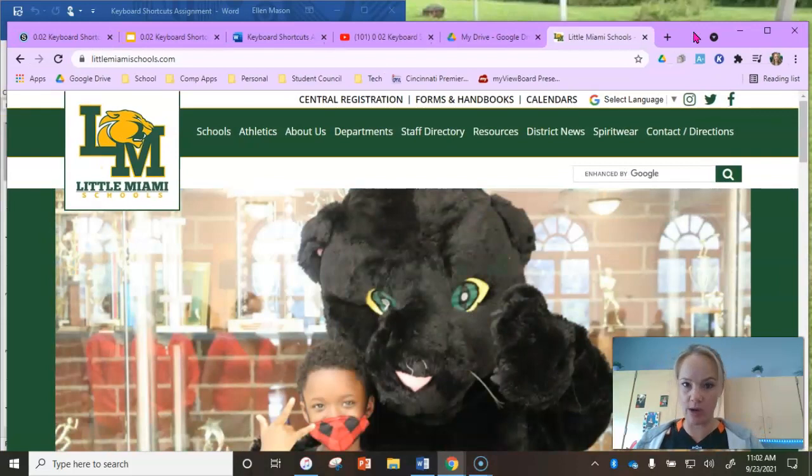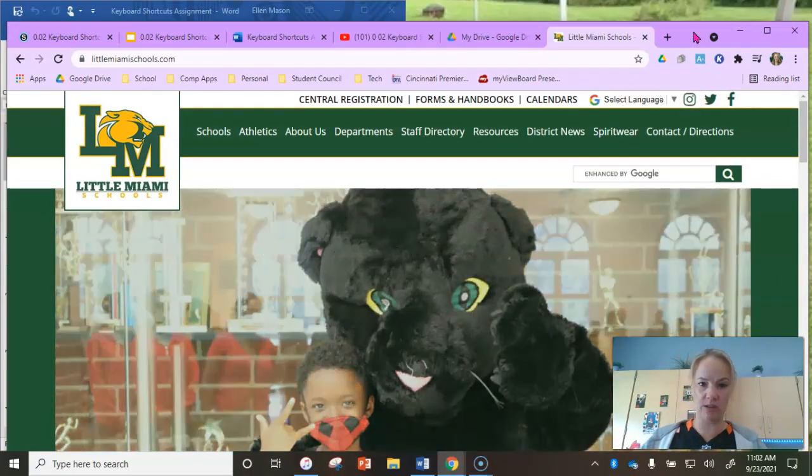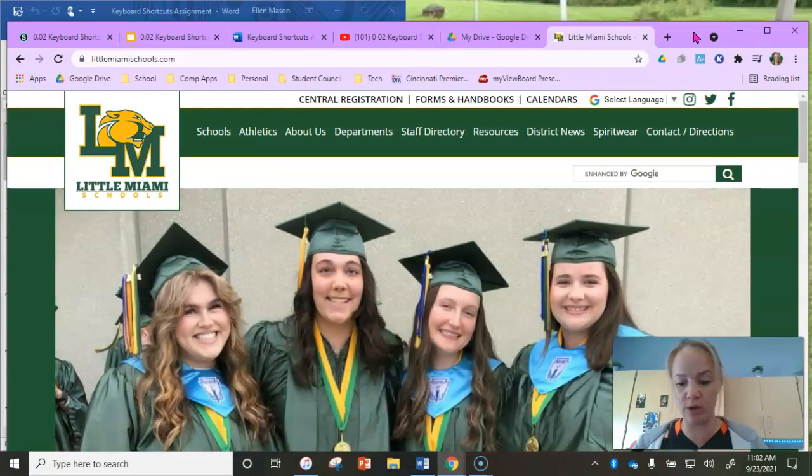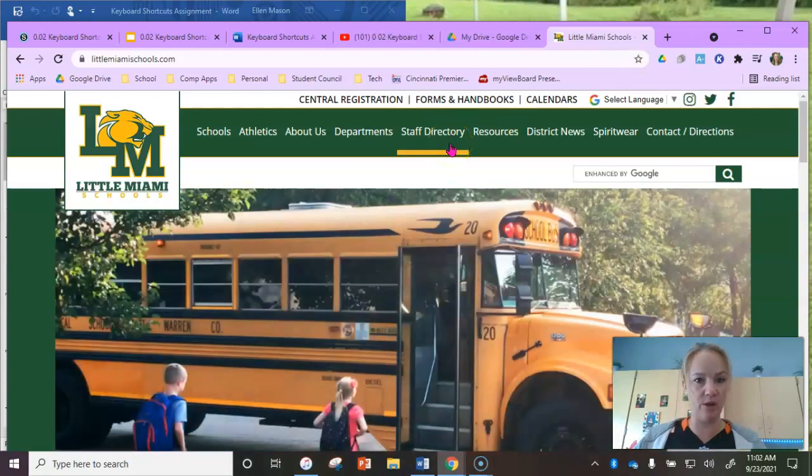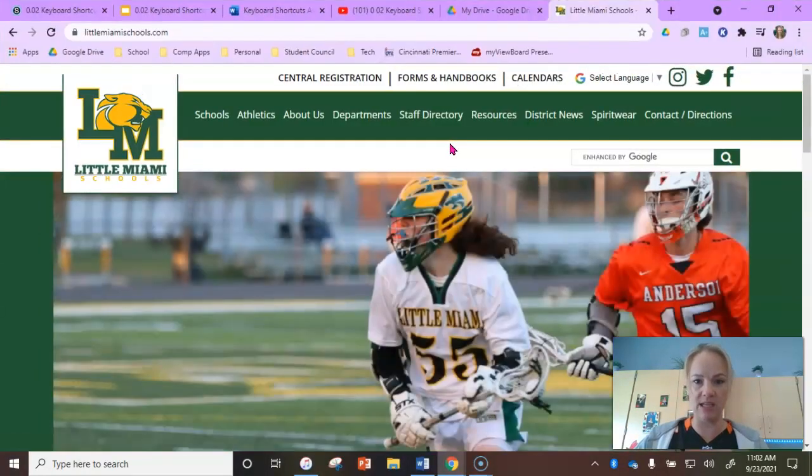So go ahead, try all of those. Try Windows left or right, and then Windows up to put it back in full screen, and Windows down to minimize it, and then fill out your document. And then when you're done, hit your Windows up key to get it back to full screen.